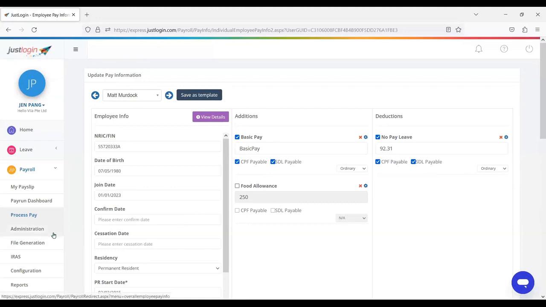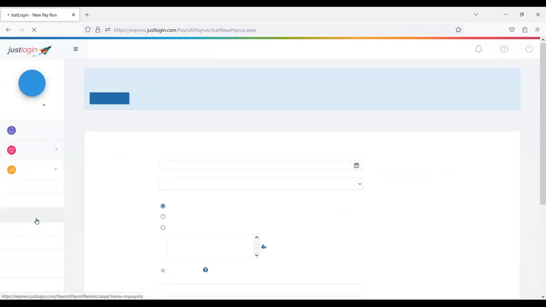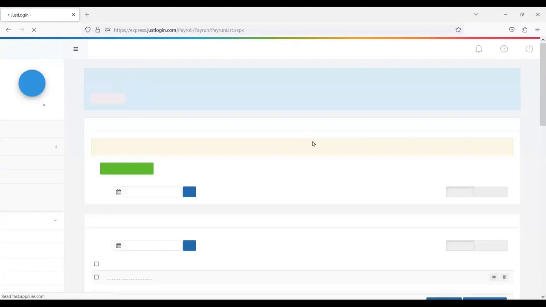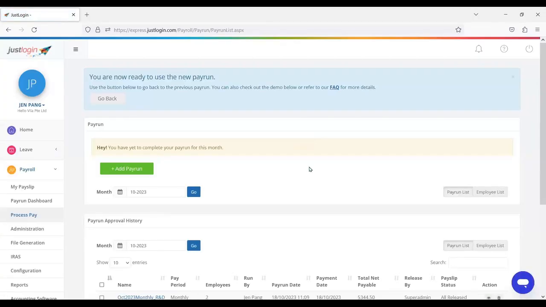Now let's jump into the exciting part. What exactly is the new Payrun user interface? That will be under the process pay page itself. Once you have updated all the information under the administration page, go ahead and process your pay. Under the process pay page, you will notice this new box at the top in blue. Just click on the I want to try it button and it will bring you into the new user interface. But not to worry, if you're not comfortable using it yet, or if you need to switch back, you can always click on this go back button.